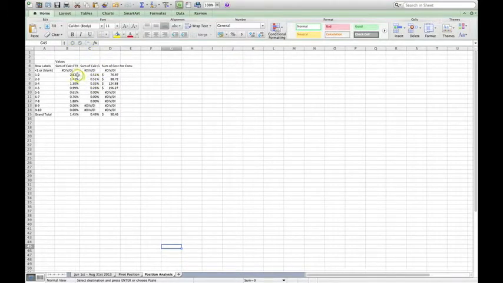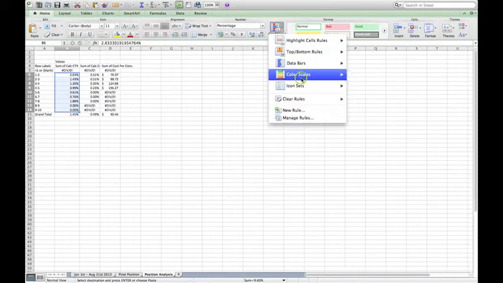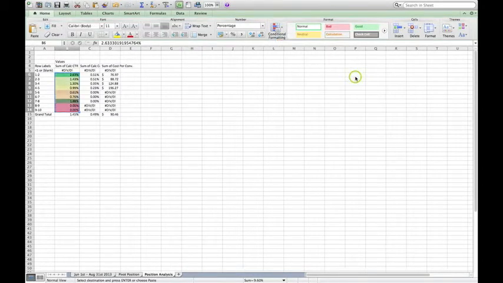Now let's rename this worksheet Position Analysis. We want to apply some conditional formatting from position 1 and 2 all the way down to position 9 and 10. We're going to apply green to red conditional formatting on the first column.